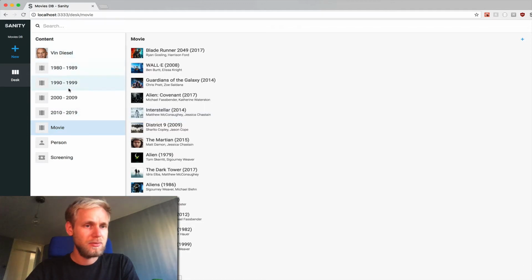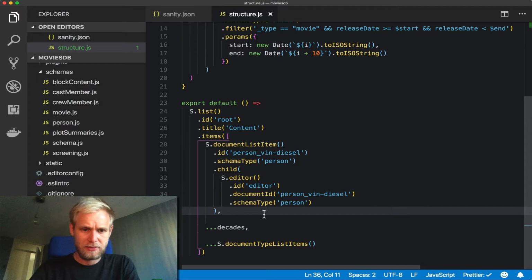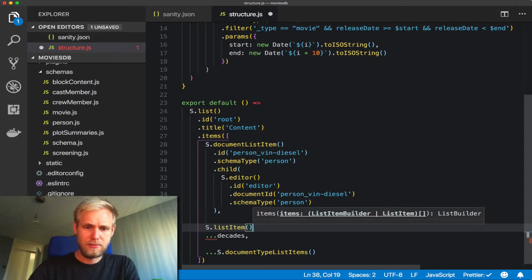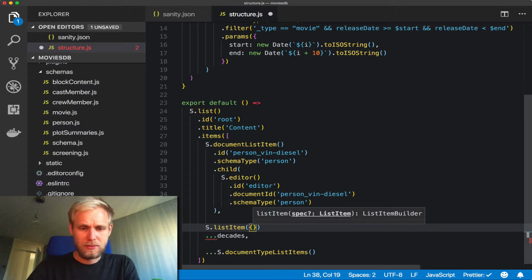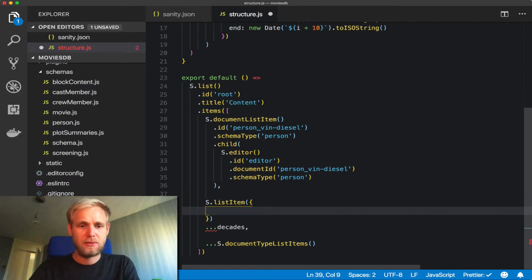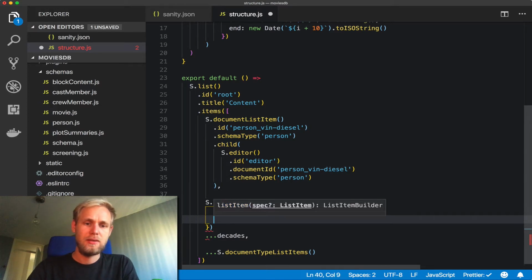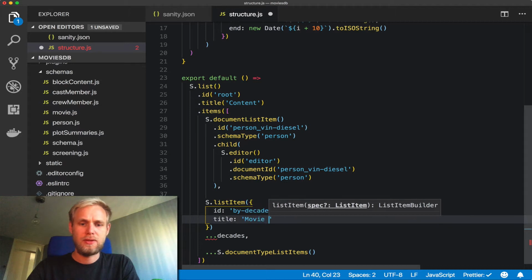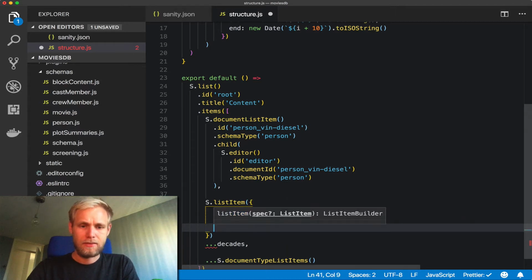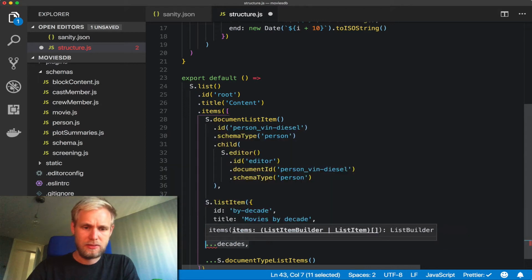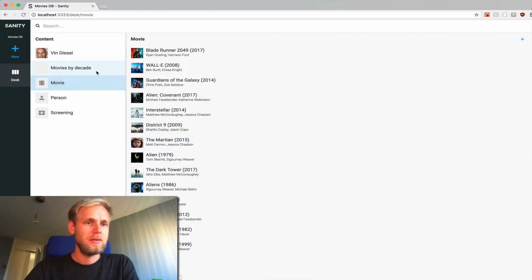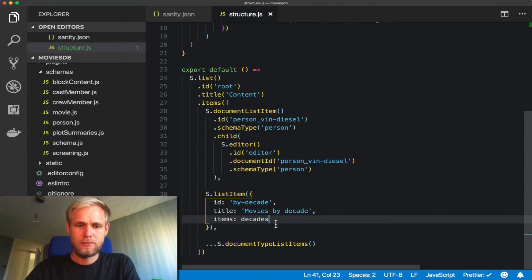So I didn't really want them here. I wanted it to be grouped by something. So let's make a list item as S.listItem. I'll use this form now just to show you guys that you can also just say ID is by decade and the title is movies by decade and the items should be decades. So that's, oh, that's a list item. Okay, that's wrong. The child is a list containing those.